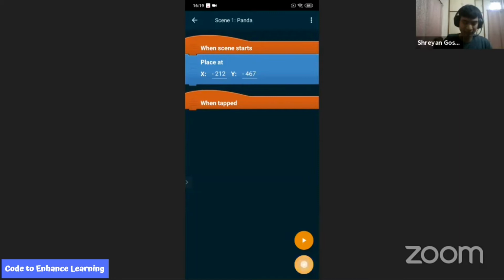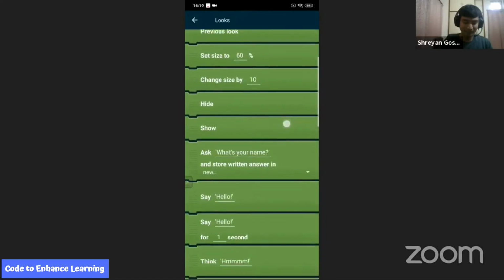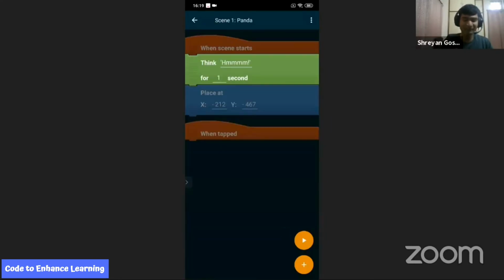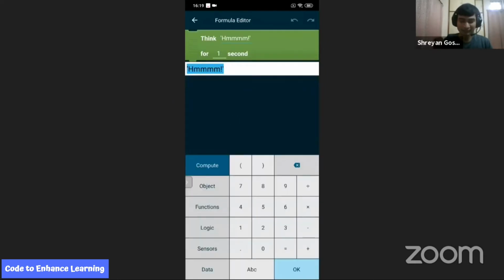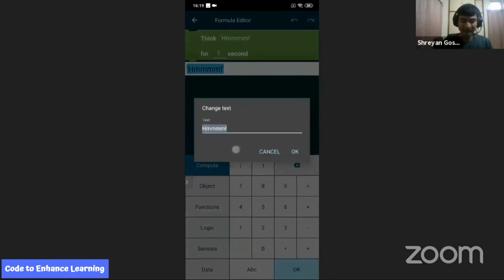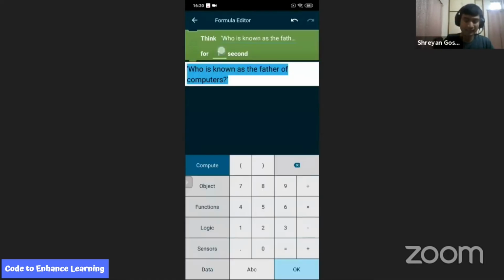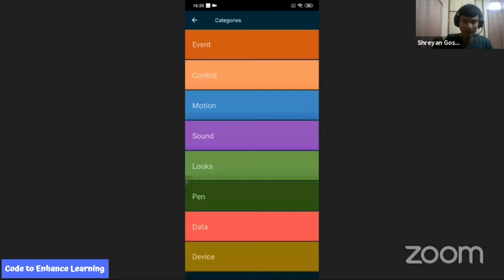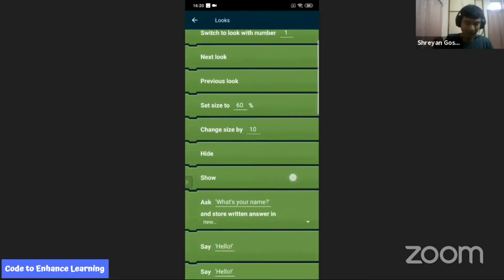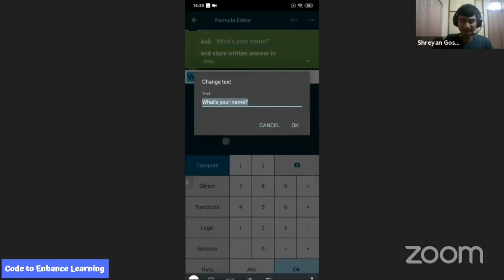Now what we should do is first think of the question, so that people can read it before the input comes. I will think the question for maybe 3 seconds. Then I will ask the question. I'll ask the same question. So I click on plus, I go to looks, and I choose this option, ask. And I will type the same thing here.